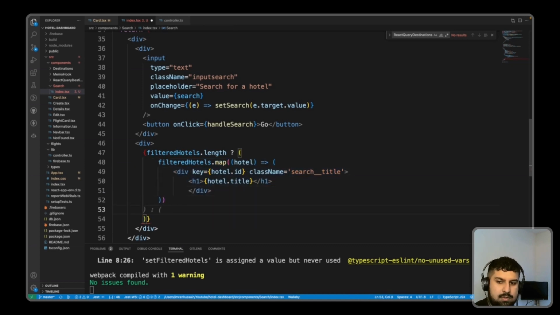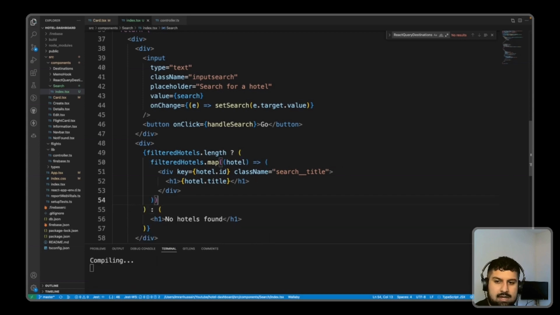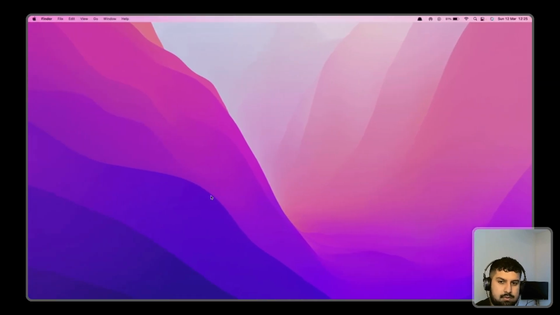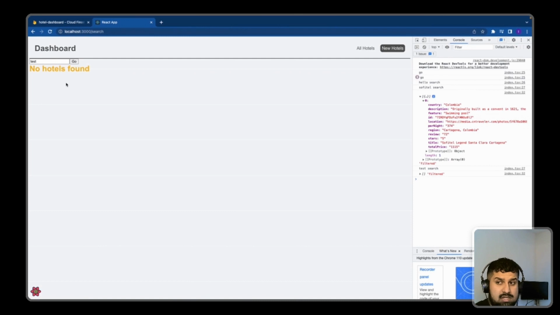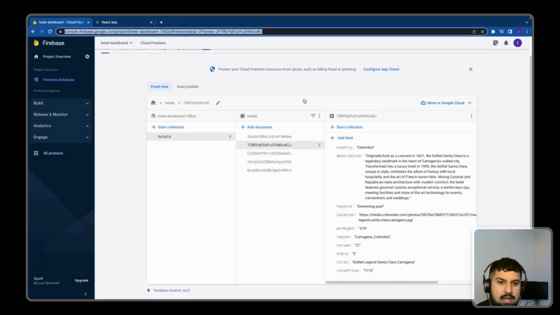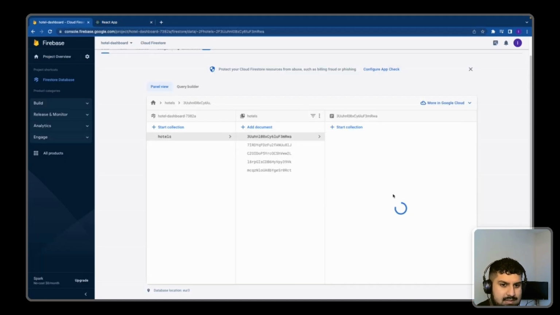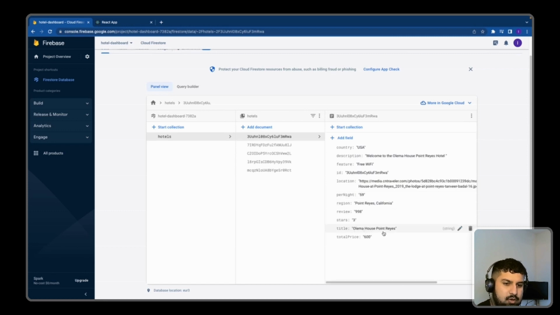Then we want to add an else block. The else block is in here, and what that's going to say is no hotels are found. So let's just paste an h1 in here of no hotels found. Now, if I save, I want to check this. Initially there are no hotels found for test, which is correct. But if we went back into Sofitel and pressed go, you can see the title is rendered: Sofitel Legend Santa Clara.